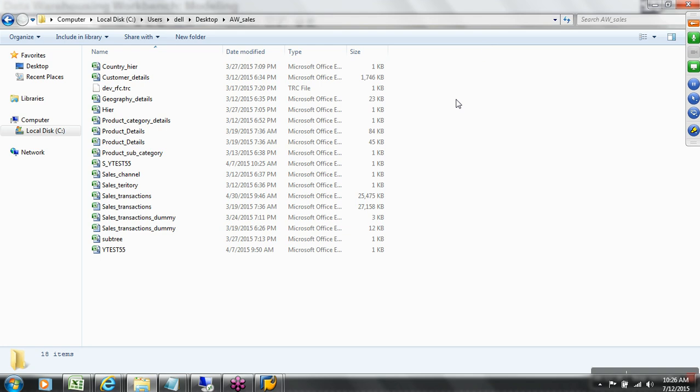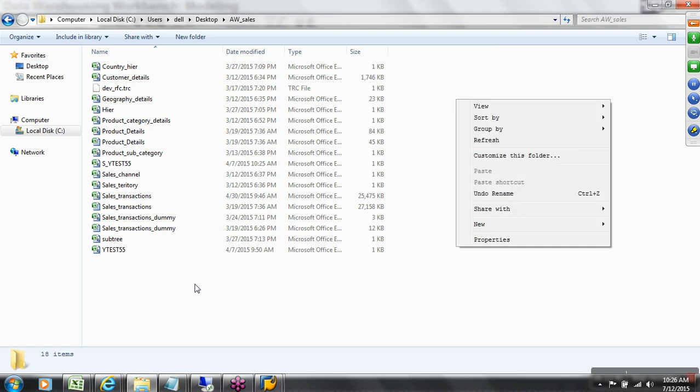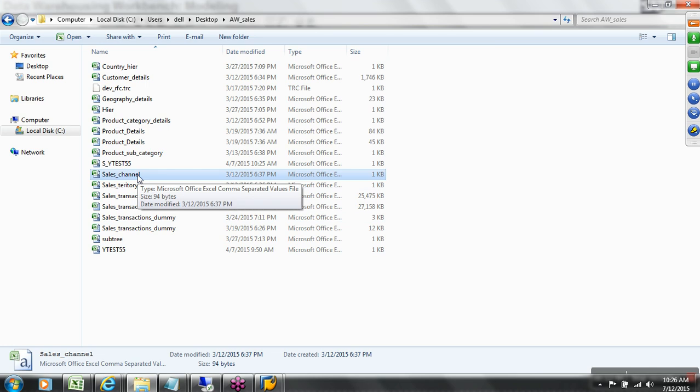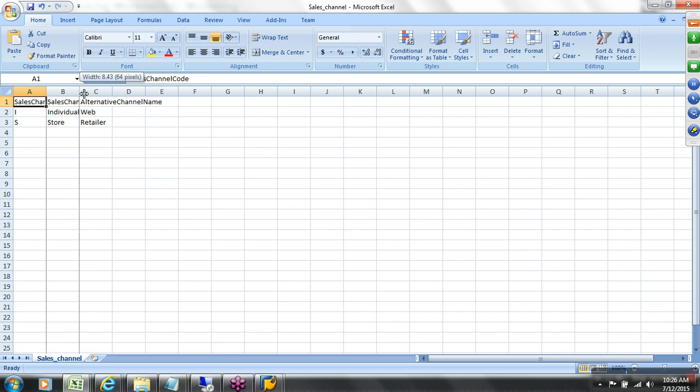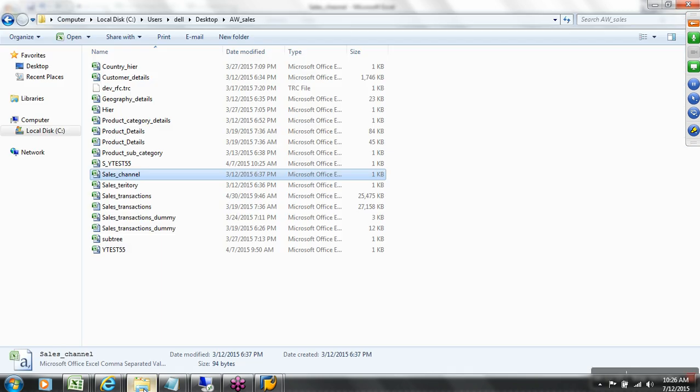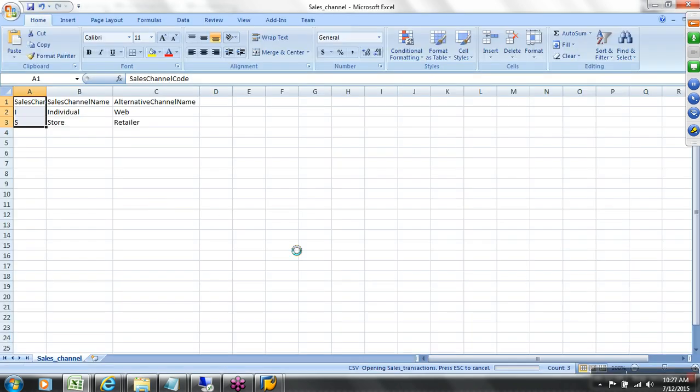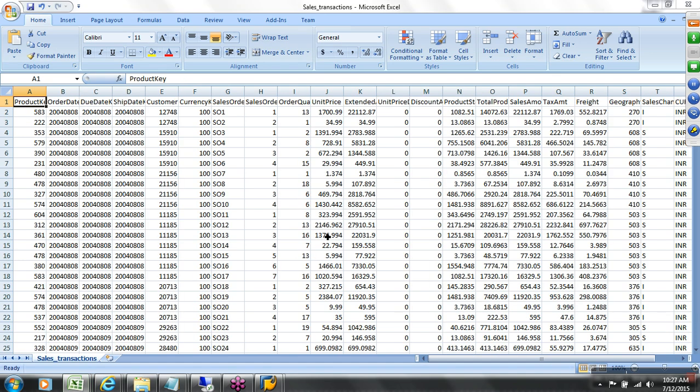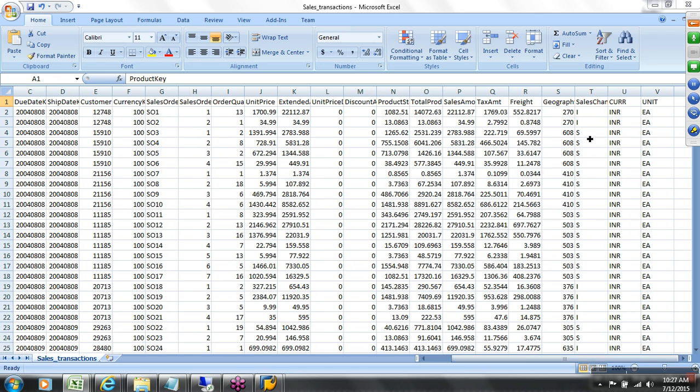Now let's focus on sales channel code. Do we have a separate file, or a separate table in a database, which gives me sales channel information? In the transaction file, I have the sales channel, which is part of the transaction, I or S, but I don't know what I or S mean.